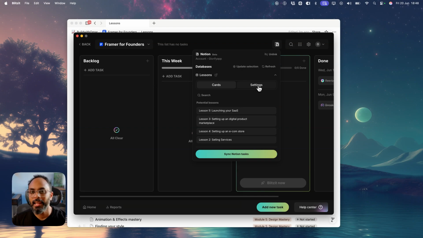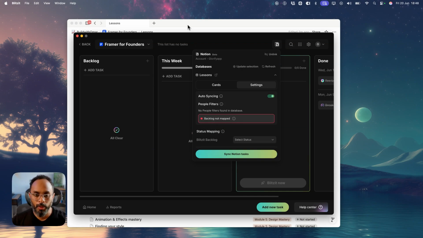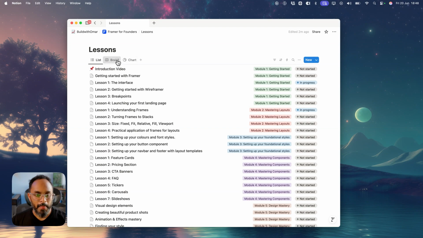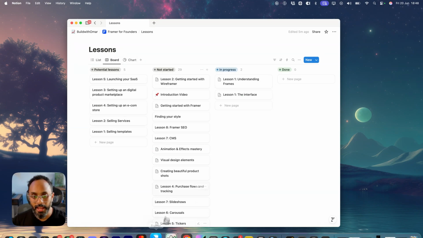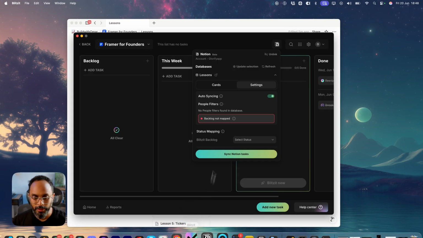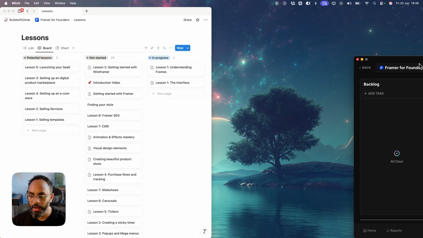Or you can do what I like to do, which is an auto sync system. The way that works is you go to settings, we select auto sync, and it prompts you to map your backlog. So we're going to basically map any of these status properties into the Blitzit backlog, right? And to do that, let's go ahead and show you. I'm going to put these side by side so we can see how everything comes together.